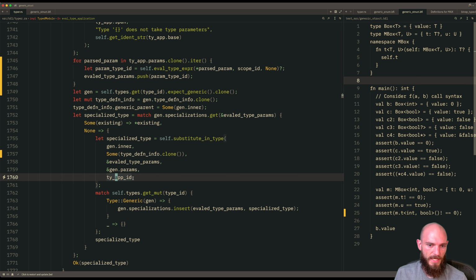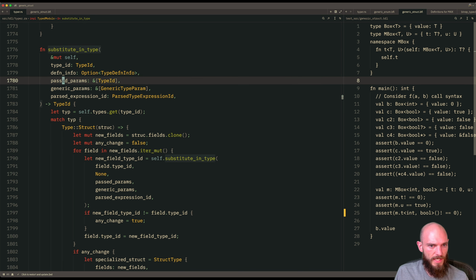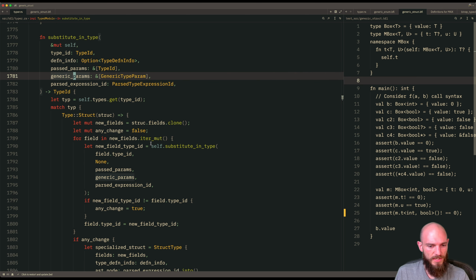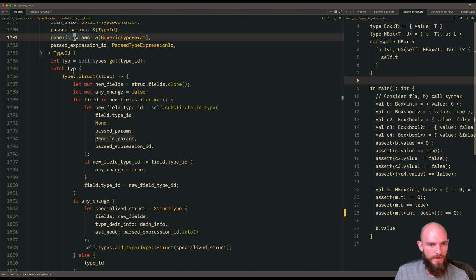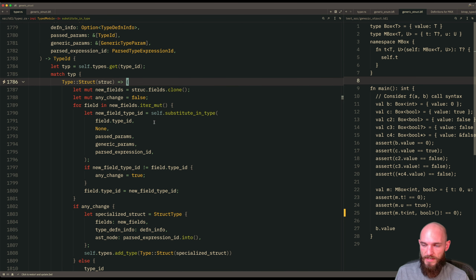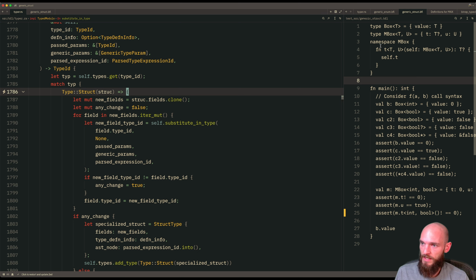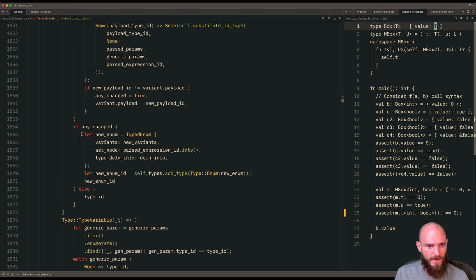And then the type application ID for error spans and stuff. So what you'll see here is that we zip the passed params and the generic params up together. And now it's just a case of doing the substitution. It's very intuitive in your head. If you just look at this type, you just replace all the Ts with what you're replacing T with. And that's it. So you recurse down until you see the type variable.